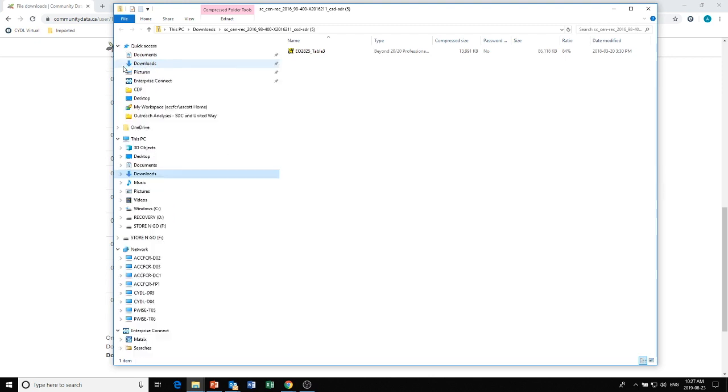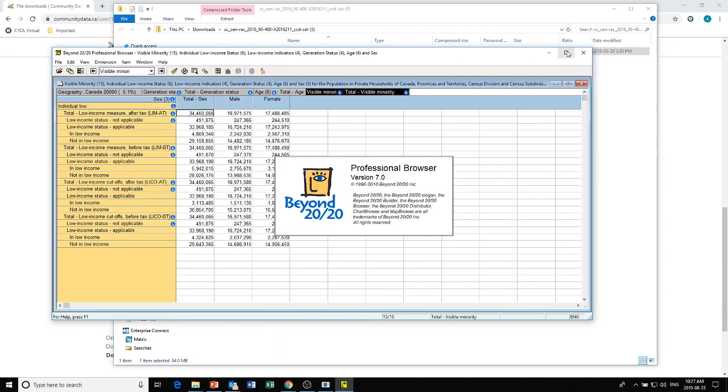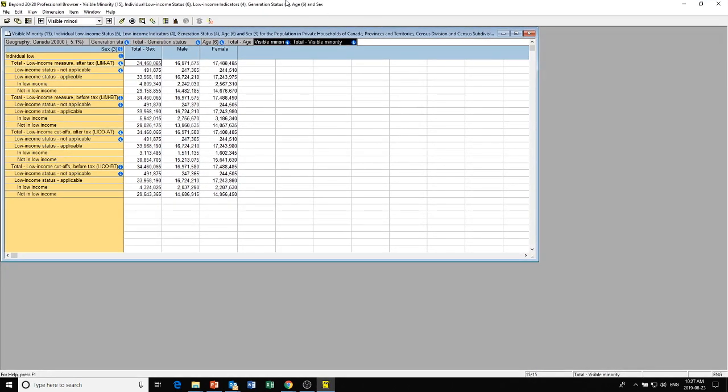Now what you can do is drag and drop that or copy and paste it into another part of your hard drive, somewhere where you actually want to store the data where you'll find it. What I'm going to do is just open up this table and it's automatically going to open up in Beyond 2020. Okay. So now we've got it up in Beyond 2020.